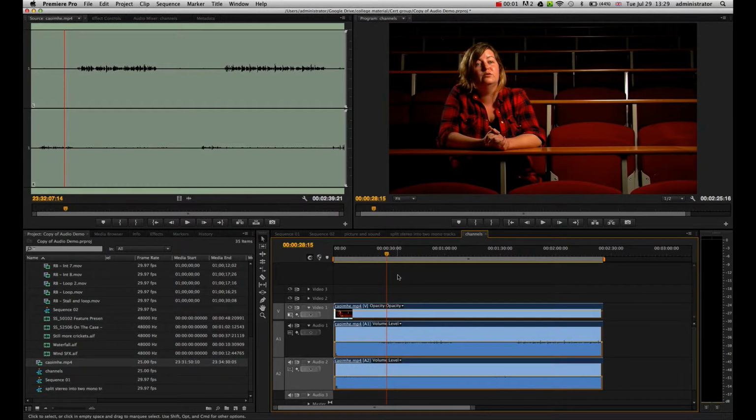Adjusting levels, audio levels, basically means adjusting the loudness of the sound in a clip or in a track. So when we talk about levels, we're really just talking about volume, we're talking about loudness. And there are two ways that we can change the loudness or the levels of our clips.